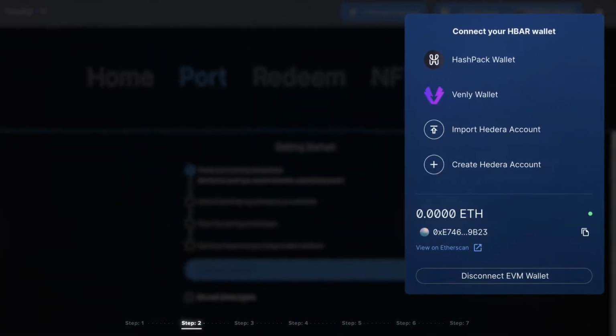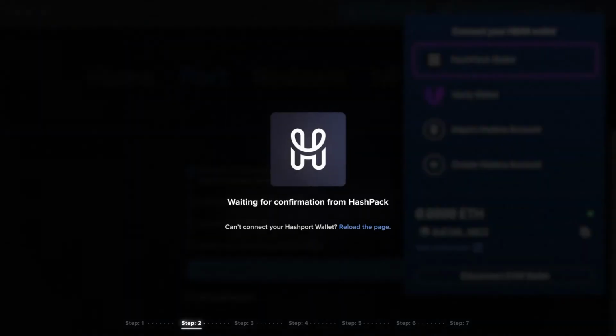Connect your existing Hedera account using the wallet options listed. We are using Hashpack Wallet. Follow the instructions on the Hashpack extension to connect your wallet.